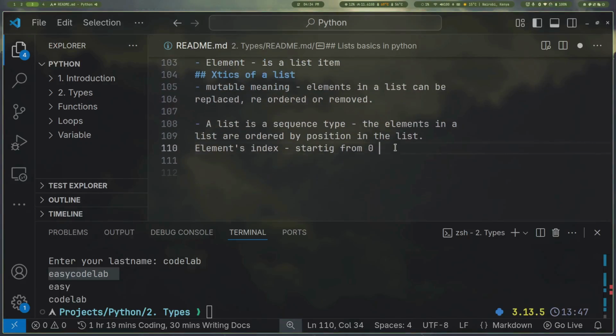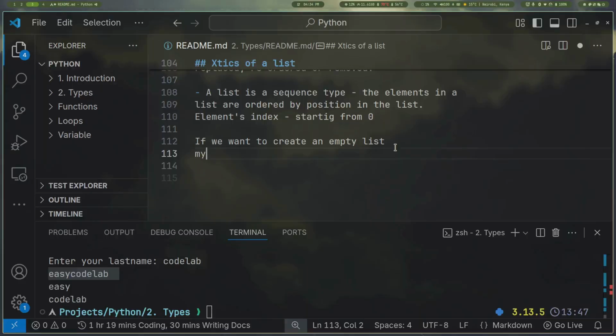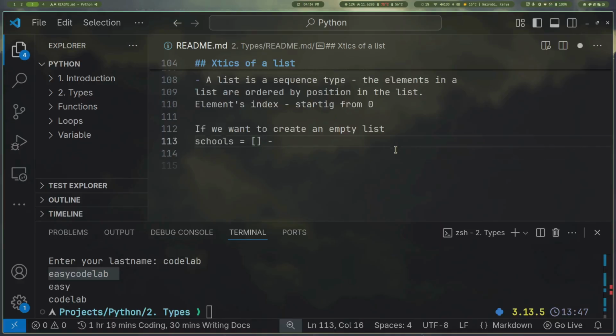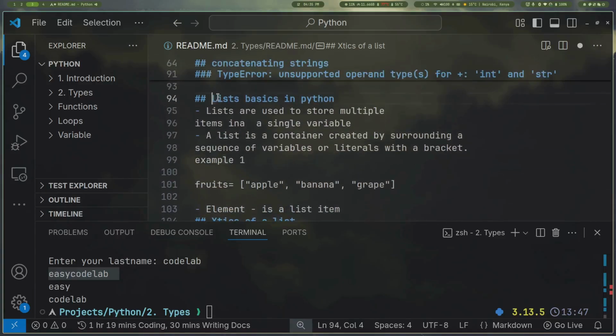If we want to create an empty list, I'd say my list. If I'm creating a list for schools, I'll say schools is equal to an empty list. Just doing this creates an empty list. I hope we're clear up to that. An empty list means that there are no schools, no elements in it. Had we had schools here, those would be the elements, and the schools list would not be empty. I hope we're clear up to there on our introduction to lists. We've said we want to store multiple items in a single variable.